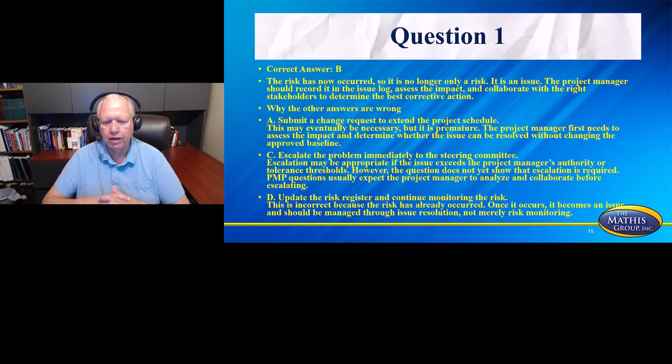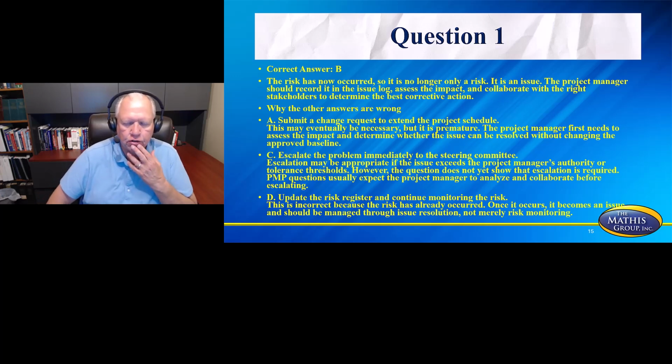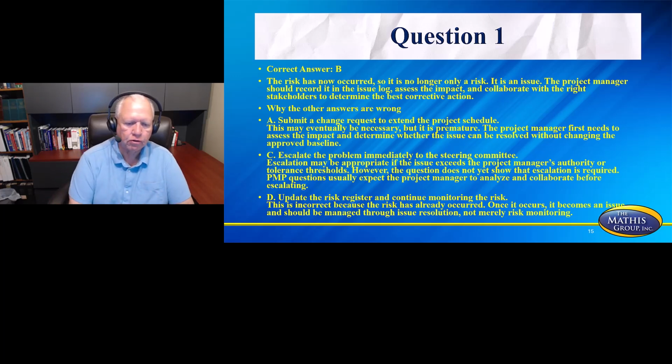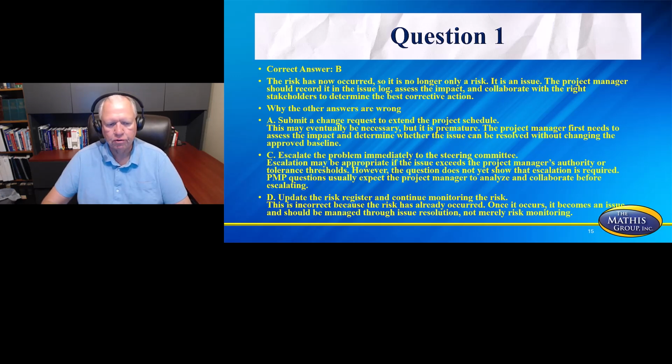Escalation may be appropriate if the issue exceeds the project manager's authority or tolerance threshold. However, the question does not yet show that escalation is required. PMP questions usually expect the project manager to analyze, collaborate before ever escalating. So escalation might happen, but it's on down the line. And then D, update the risk register and continue monitoring the risk. This is incorrect because the risk has already occurred. Once it occurs, it becomes an issue and should be managed through issue resolution, not merely risk monitoring.